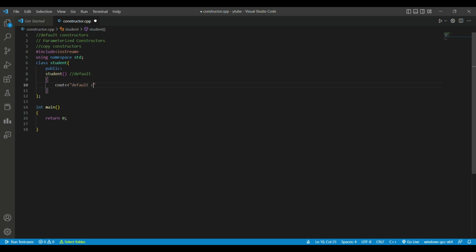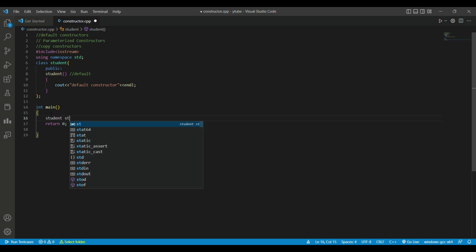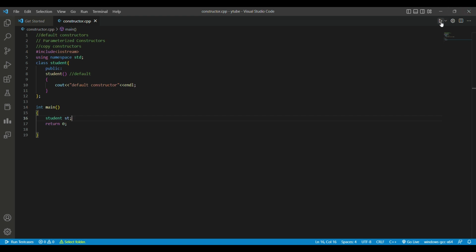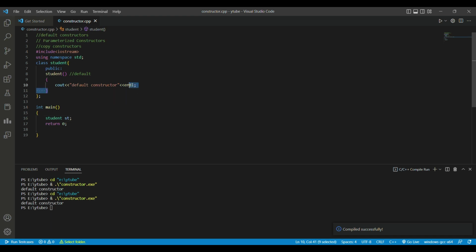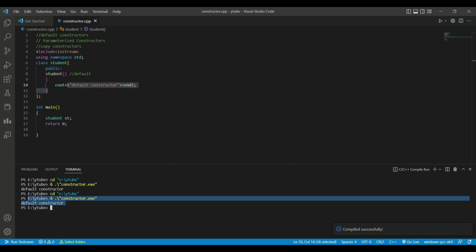Cout "Default constructor" with a break line, and now we need to create our object st. Now we need to run. We assume that the constructor runs automatically when the object is created, so our output must be our default constructor. So that's it, we are getting our default constructor here.